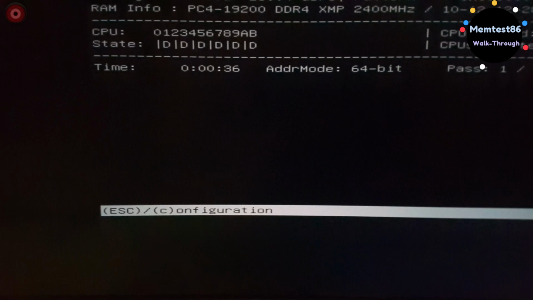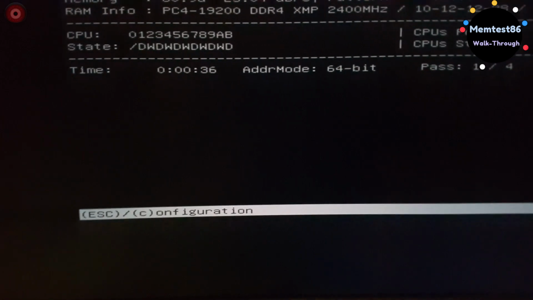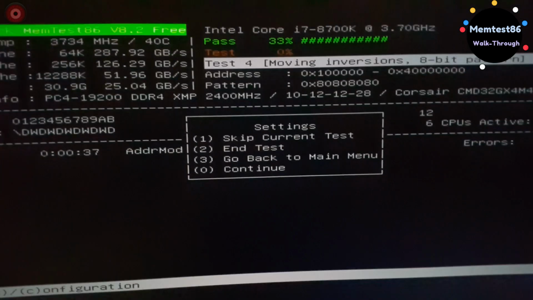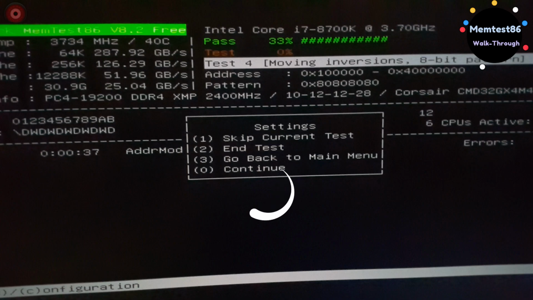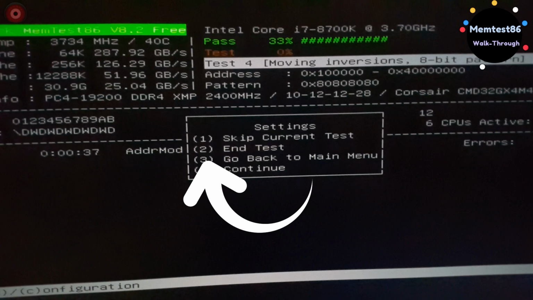To do that, we can press Escape or C on our keyboard, or possibly use our mouse if it's working here. Once we press C for the configuration menu, a settings box will appear. We can see there are some other things we can do here. We can skip the current test, end the test completely, or close the menu box and continue testing. We're going to select number 3 to go back to the main menu.